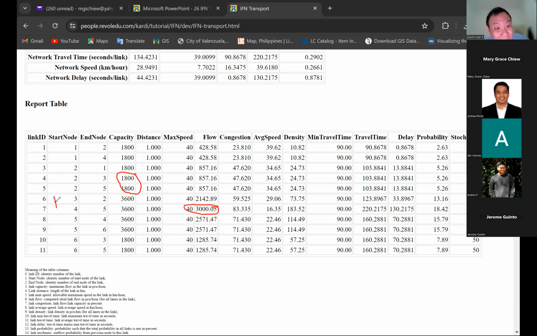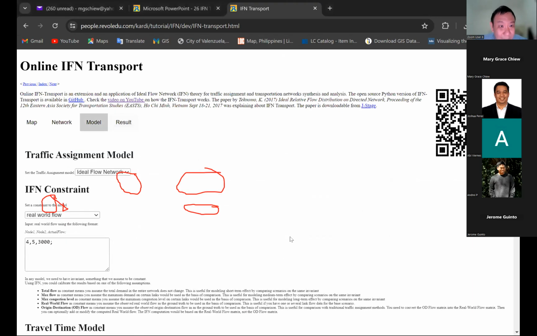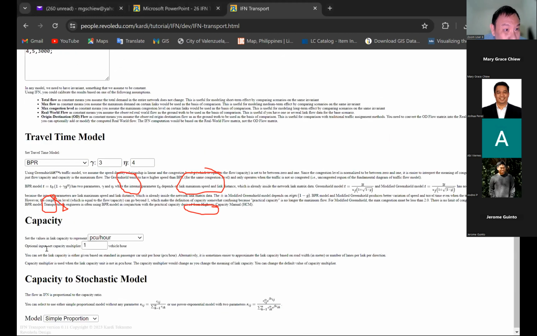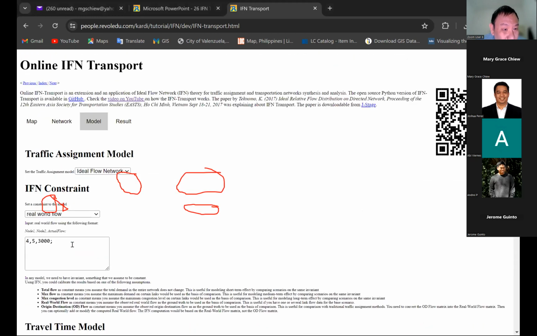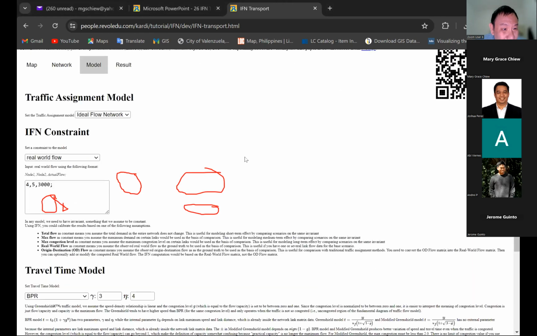Yes, that is very evident, because 4 and 5 is the start node and end node. Oh, okay. So I do not expect to see it in 4 and 5, but it's actually in link 7 that is nearing 3,000. This is the ID, sir, right? Yes. Let's come back to your data, your model, so that you will see. See, this one is node 1 and node 2 and then actual flow. This is the network data. This is the one that you changed.